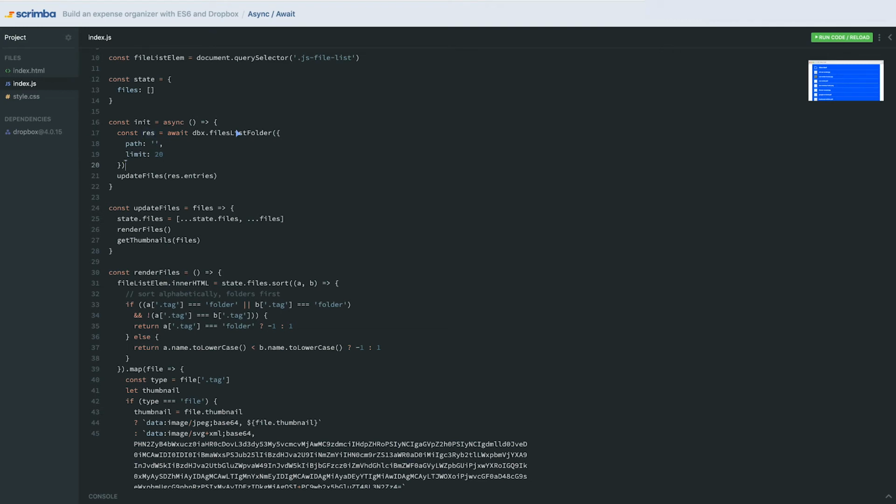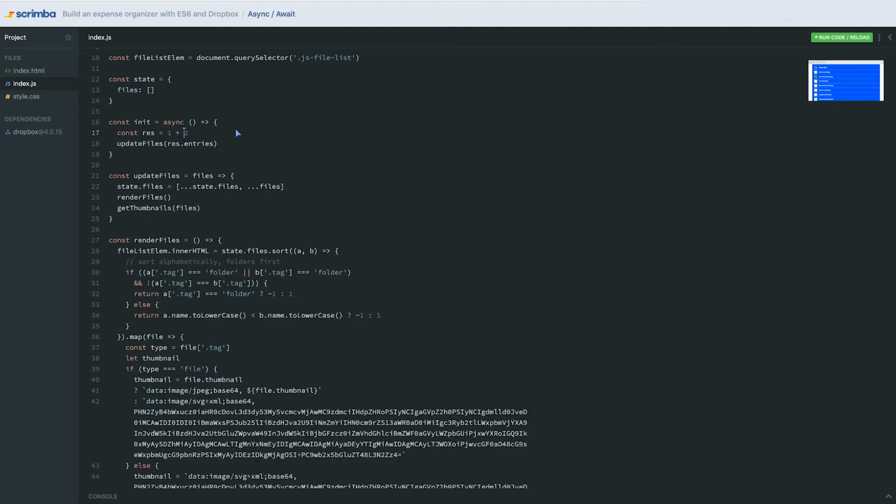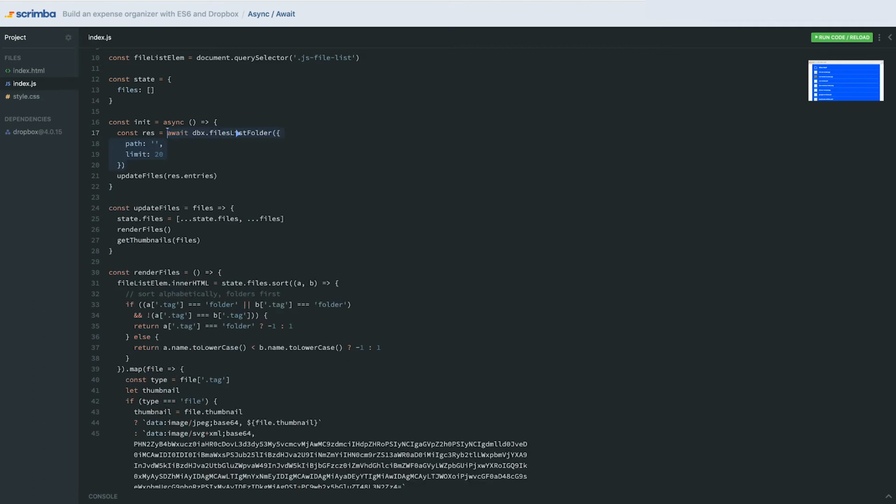Essentially, if you picture this function being a synchronous function, we're working with asynchronous data the same way. It's as if we were saying const res equals 1 plus 2, and then using it just like we normally would. Only this function is asynchronous, and by using async await, we are telling JavaScript to wait until this function is complete before moving on to the update files call, and then using this variable.